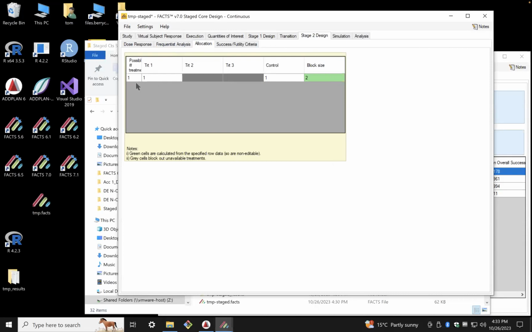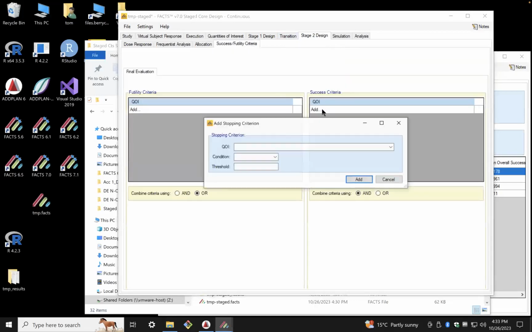Allocation allows me to specify the allocation ratios depending on the number of treatments that have been taken into the second stage. Here at the moment, because I haven't set up any transition rules, the only possibility is me taking one treatment arm into the second stage, so there's just one row in the table, and it's set to one-to-one allocation. So let's go back. And then the success futility criteria. So again, we're going to use the p-value, but now we'll start by just setting it at 0.025.